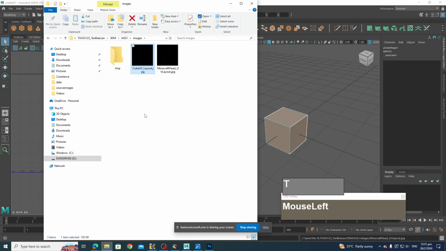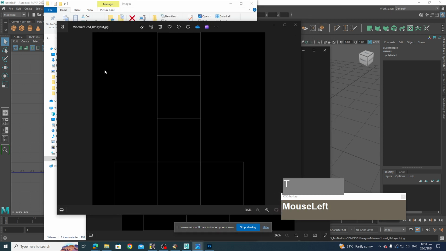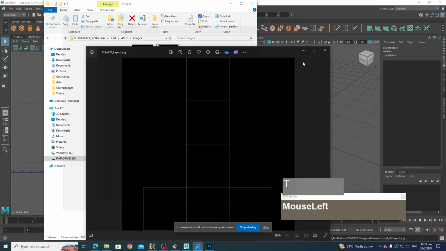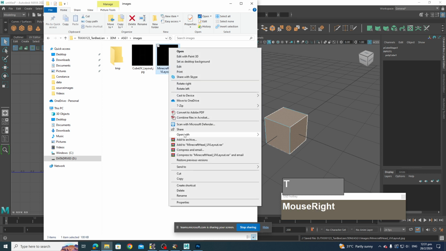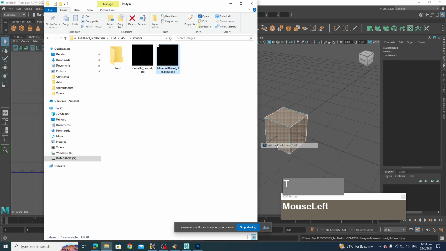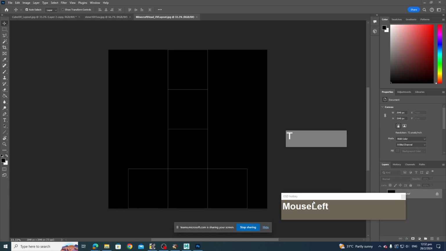So right now, I will jump over to my File Explorer and look for the project folder, 3DM ASG1 Images folder. If I double click on this, I should see the layout looking like this. So what I'll do right now is I'll open up this image in Photoshop and create a texture onto this UV layout. So I'm going to right mouse click on the image and then choose Open with Photoshop. Since I already have my Photoshop open, it should open very quickly.